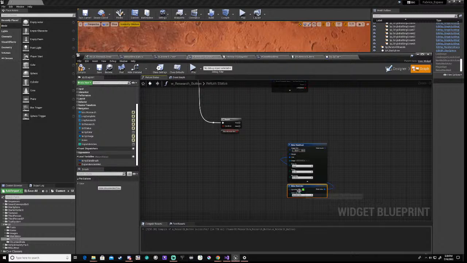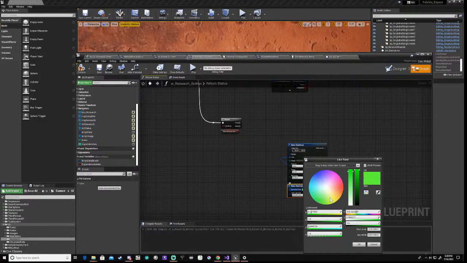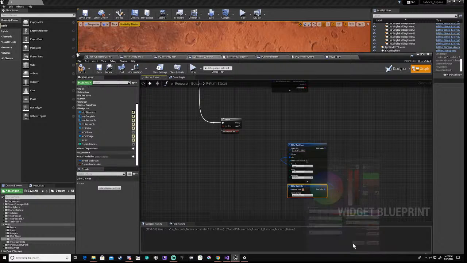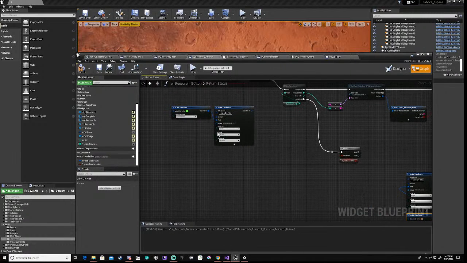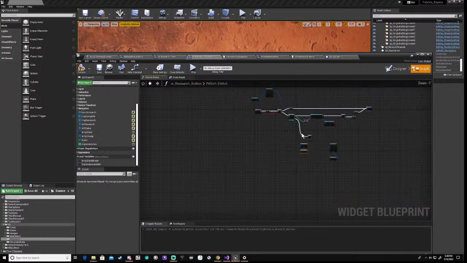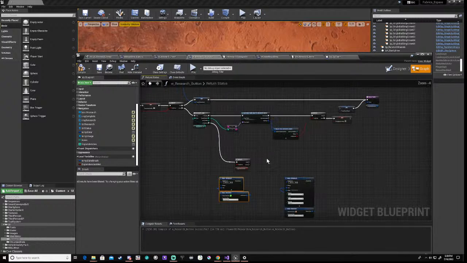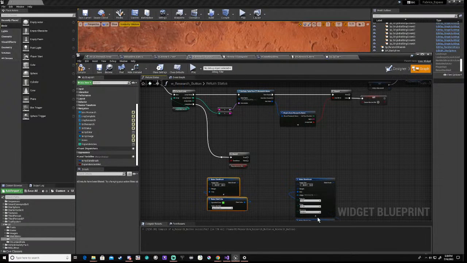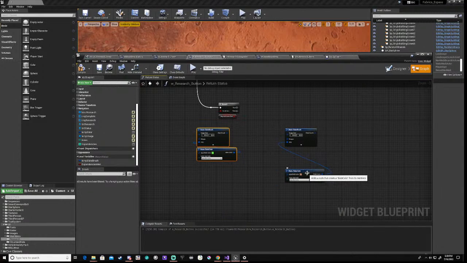So if the dependencies are met, we want it to be, let's say, an orange, right? For now. We want it a bit more red though. That'll do it. Okay, and if it's not, well, we can leave out green. Okay.